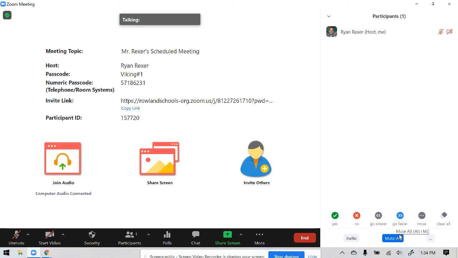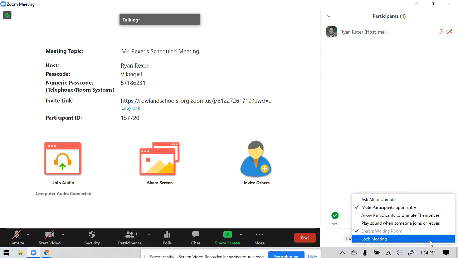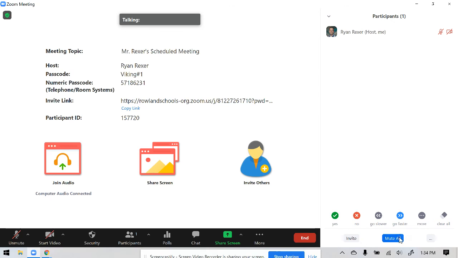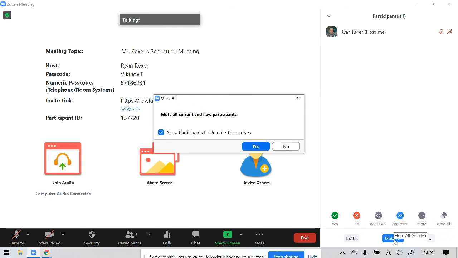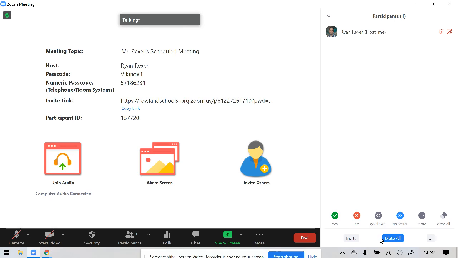The third way to do it is over here, this ... This has some other things in here too, but the third one down is allow participants to unmute themselves. That's exactly the same setting as the one I showed you here or over here. It's just another spot to do it in. And I can click it back on. Now when I go to mute all, for example, it's going to be defaulted on. So lots of places to do the same thing.